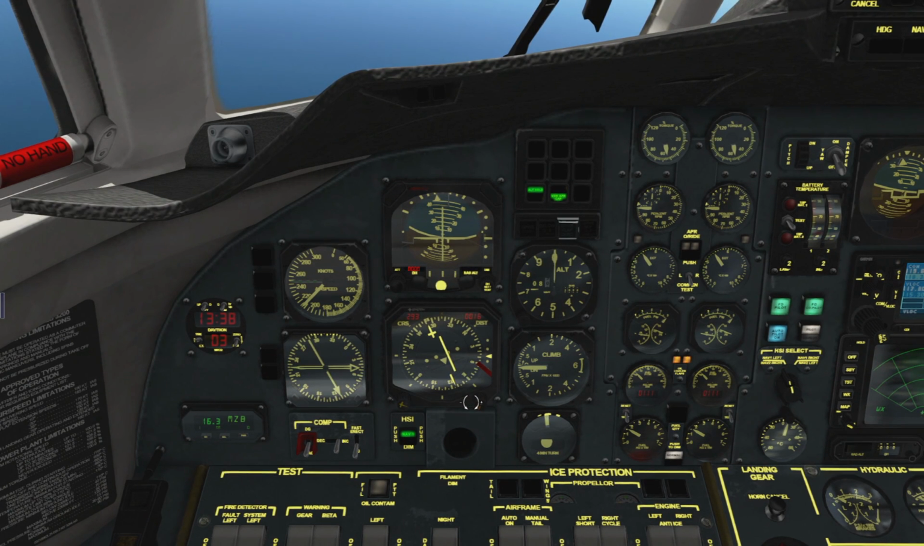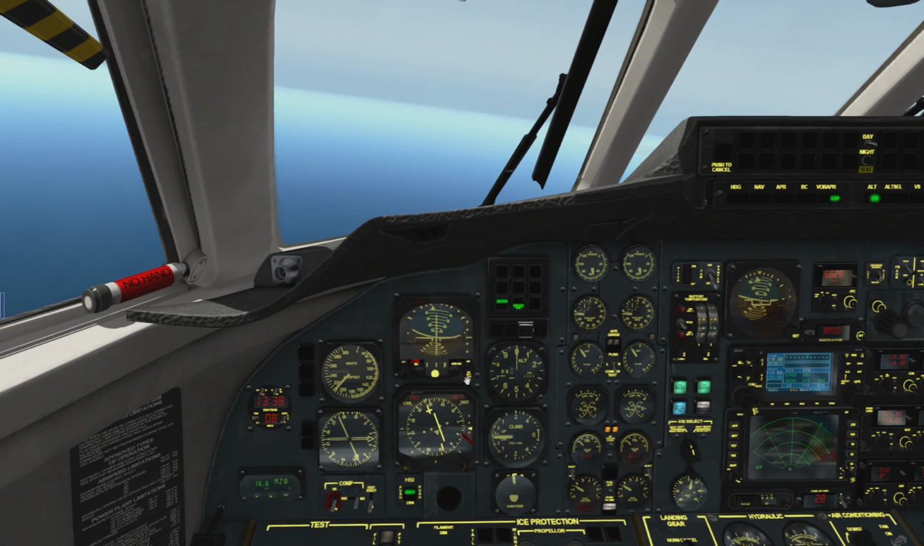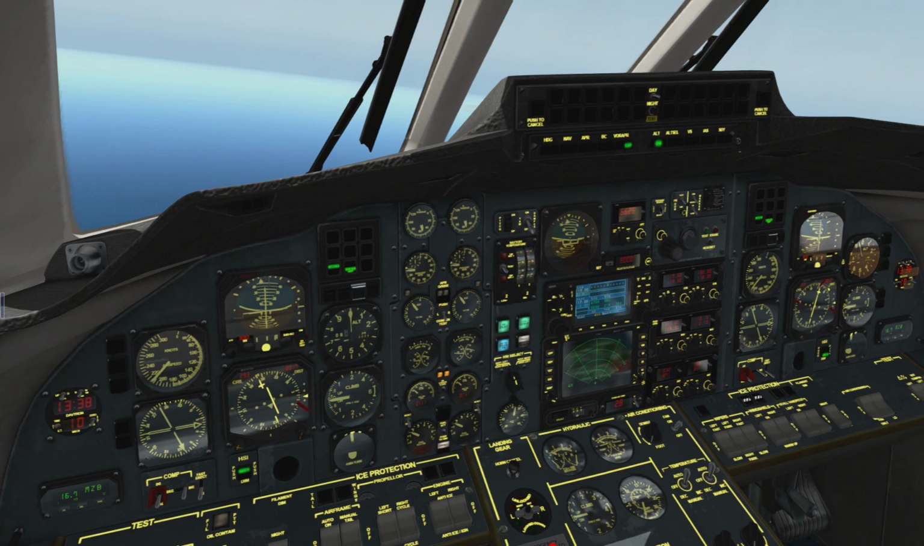Tango Sierra, the airport at your 11 o'clock, 10 to 11 o'clock at about 9 miles. Cessna 7 Tango Sierra, remain on this heading until the extended final for runway 25 left.